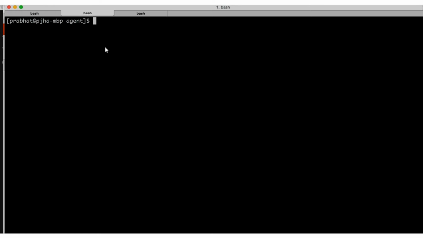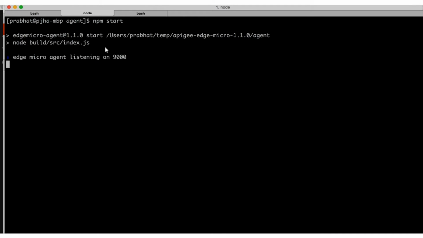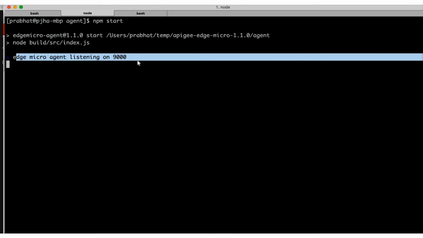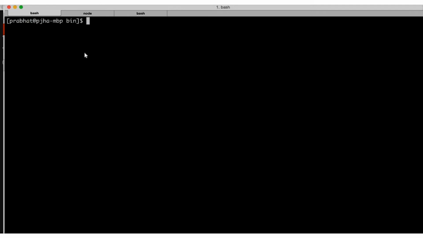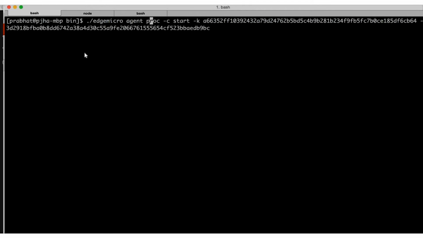So I can do npm start, which simply runs the node application. I said the agent is listening on this port. Now I have to tell the agent, using the CLI, to go download the configuration and start the server for me. So in this case, let me just see if I have it from the history. Okay, so it's edgemicro agent start, a process, proc.cs start, and here is the key and the secret.